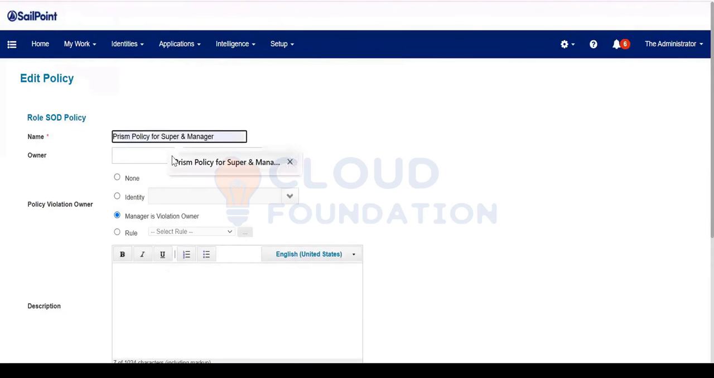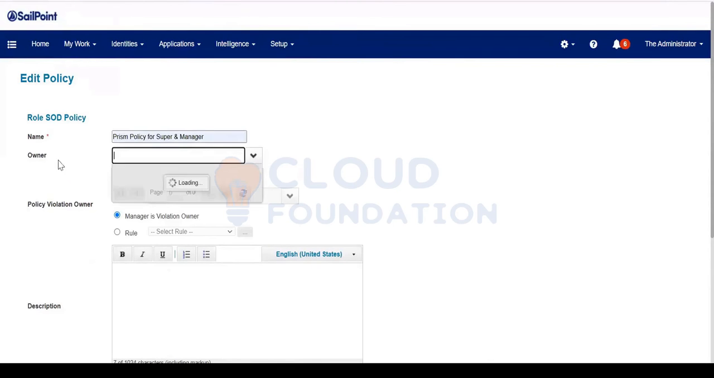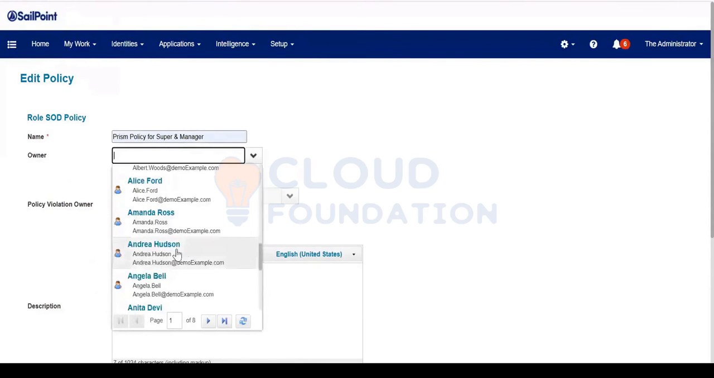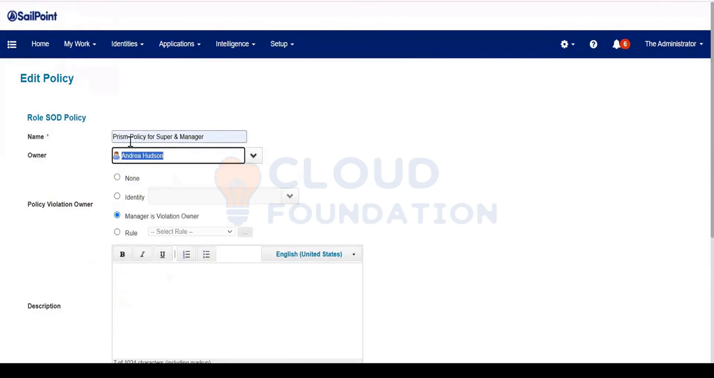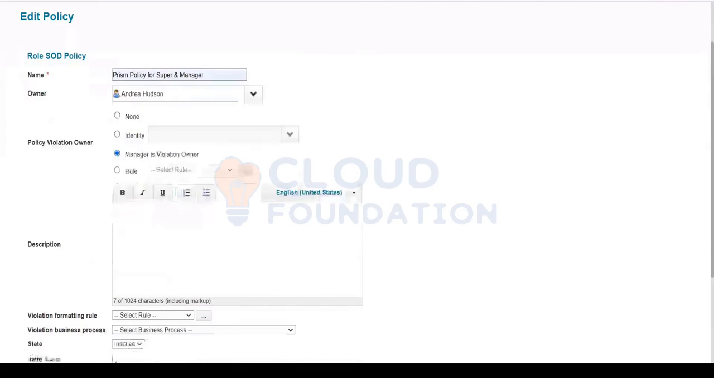I am going to name it as Prism policy, super and manager. The policy owner can act as the violation owner.